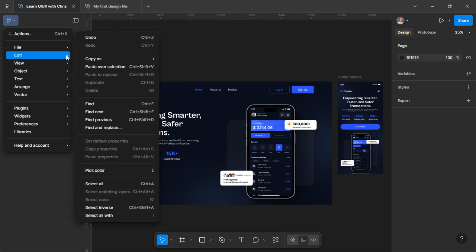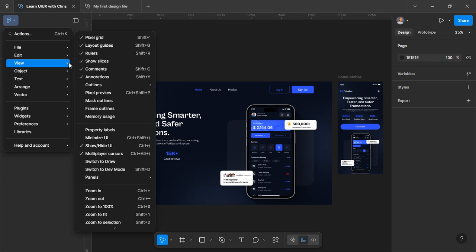Okay. Edits. What do we have on edits? We have undo, redo. These are just some basic things you could use. You could probably learn the shortcut of undo here. Control Z, redo, Control Y. That's if you make a mistake or something. And other properties as well. And what about view?